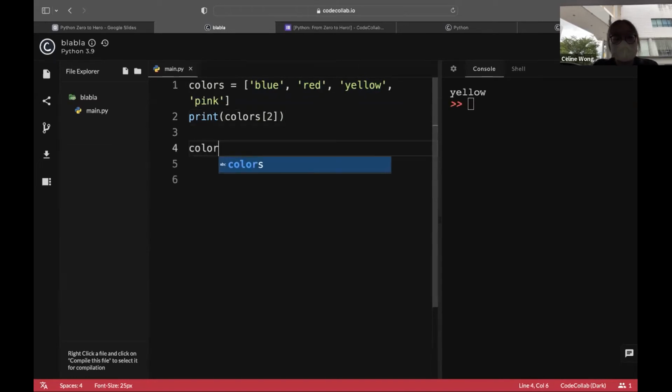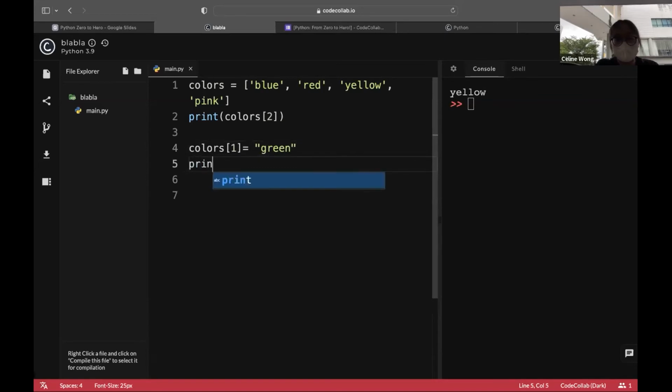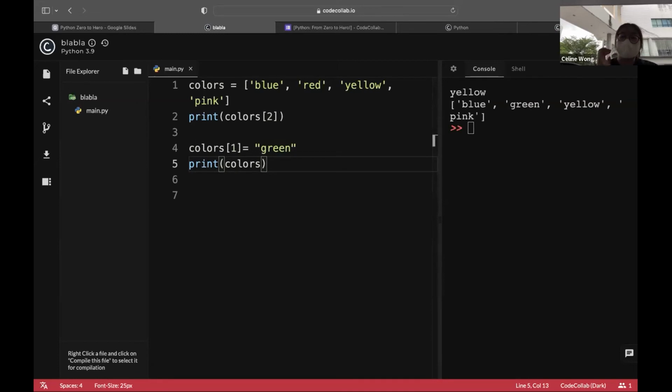We can also use the square bracket operator to modify the element inside the list. So for example, here, colors[1] equals green, print colors. Now when I run the code again, you can see that the new list has the element at index 1 as green instead of red, because here we use the square bracket operator to modify the element to green.